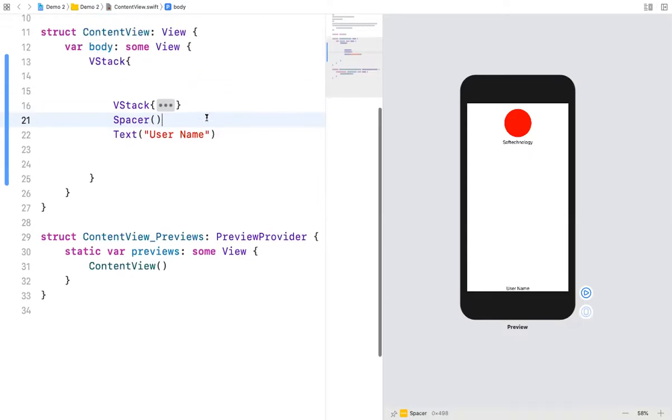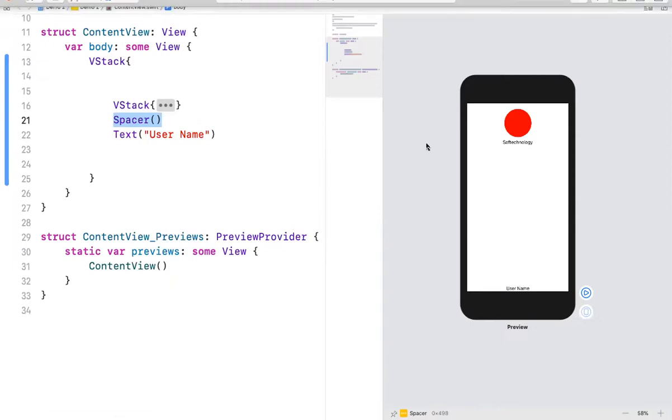Maybe you don't know about spacer. I will tell you about spacer. Spacer makes the maximum space which is possible between two views. So VStack is one view, text is one view. Spacer makes the maximum space which is possible. Got it?